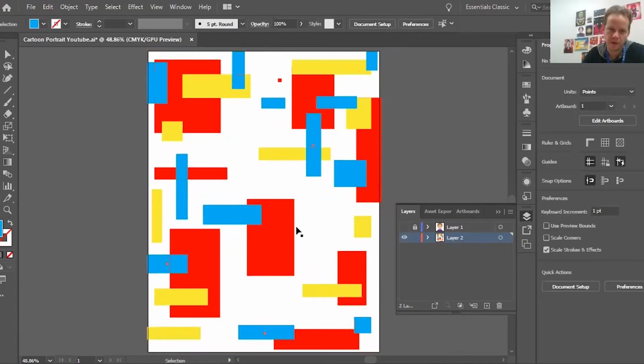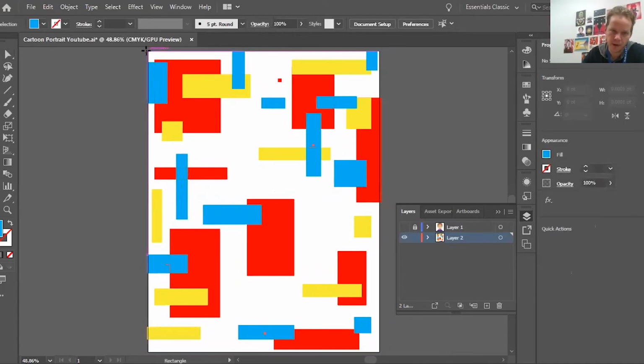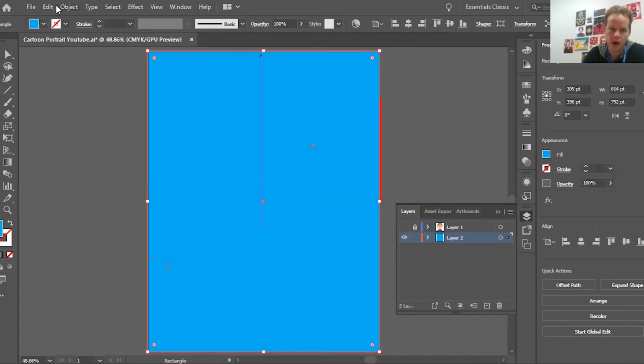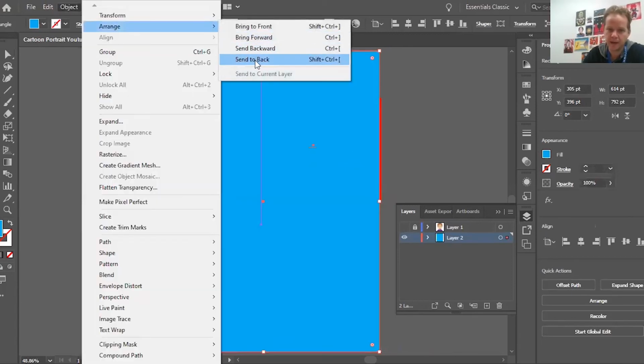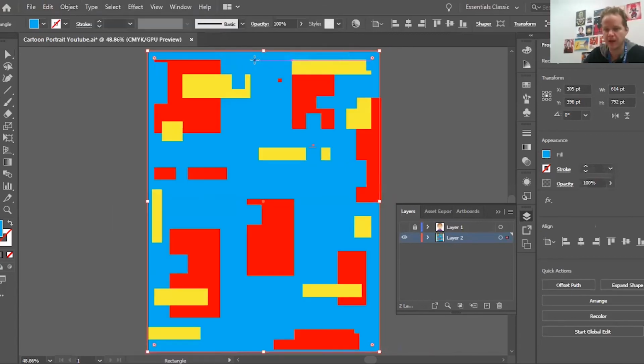And then another final thing that you can do is if you make a giant rectangle over the background like so, you can go Object, Arrange, Send to Back. All of that arrangement stuff, the sending to the back, the bringing to the front, only exists within a layer. So if you send it to the back, it's sending it to the back of layer 2. So now it's behind everything.